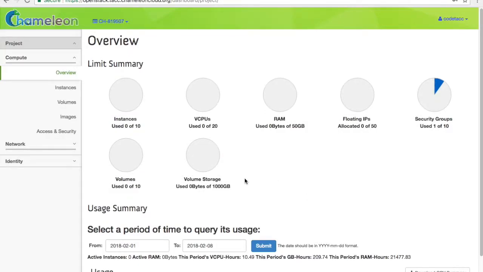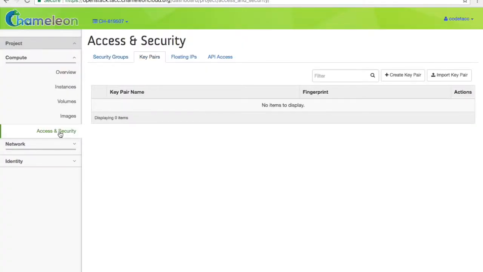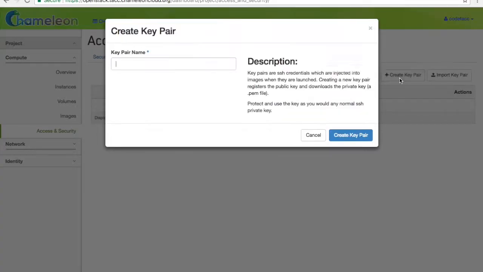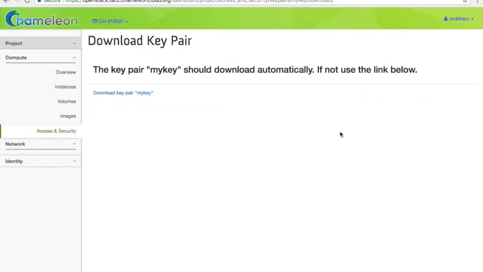Once we're there, we actually first need to create an access and security SSH key pair. So click on the Access and Security tab in the Compute tab, and in the Key Pairs tab, create a key pair, and I'll call this mykey. This should trigger a download for a file called mykey.pem, which is the private key that corresponds to the public key that's stored on Chameleon Cloud. Now that we have the private key, the next thing we need to do is actually launch our instance.